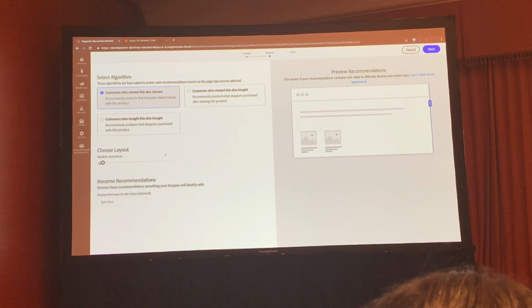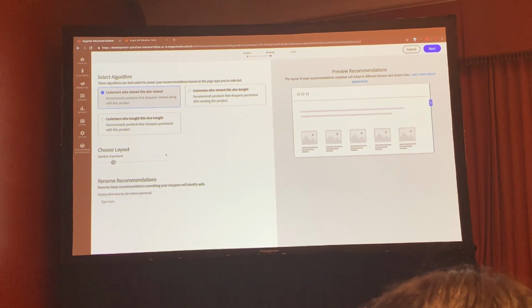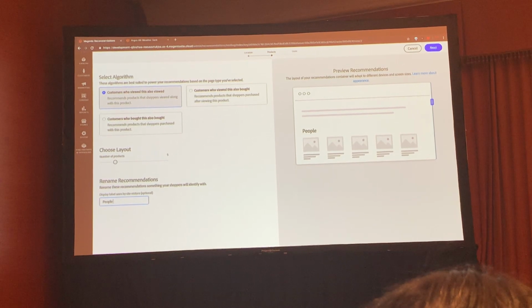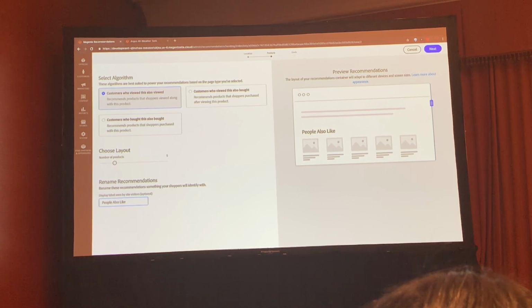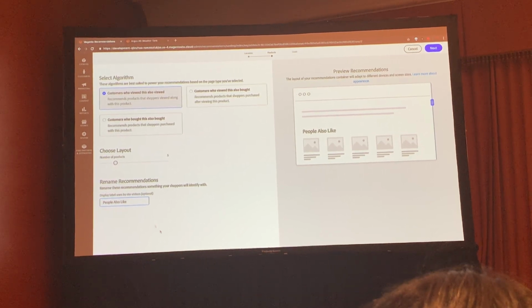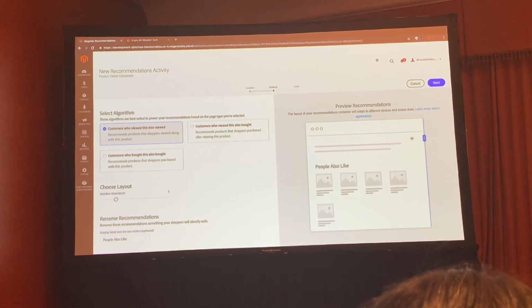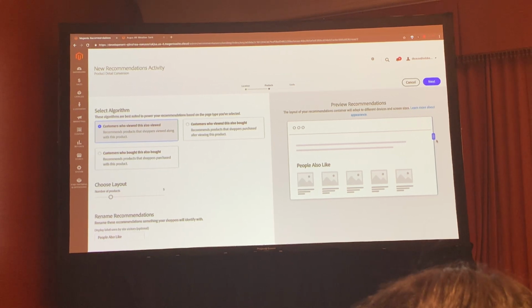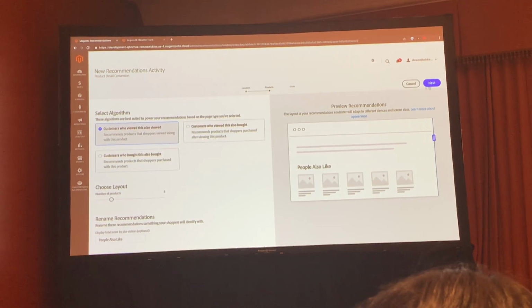I can select how many of the recommendations I want to see, and I can also give the recommendation unit a headline. So let's call this people also like. All right, and we'll get a quick preview. This is just designed to show at a high level how we might expect this to render on different device types.